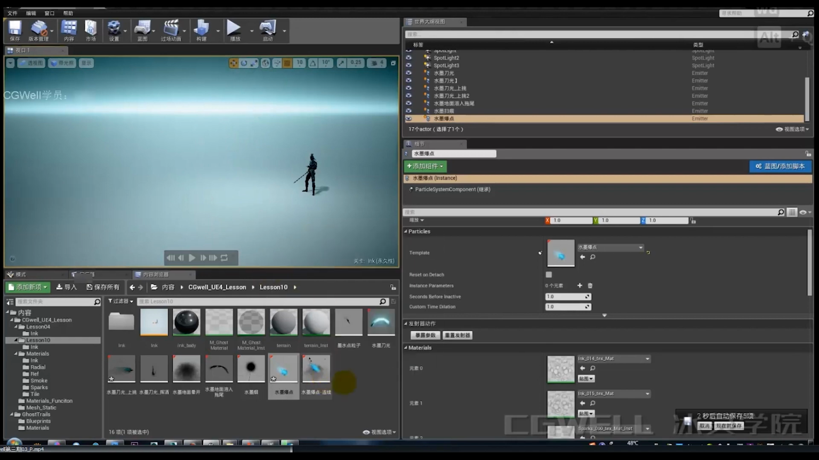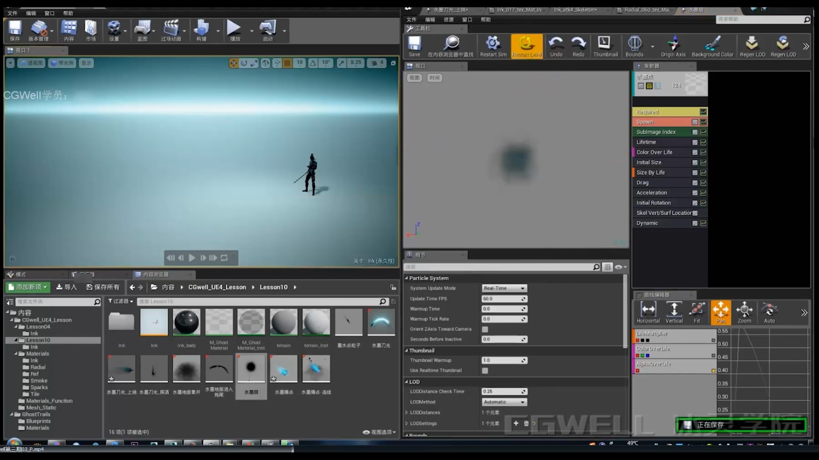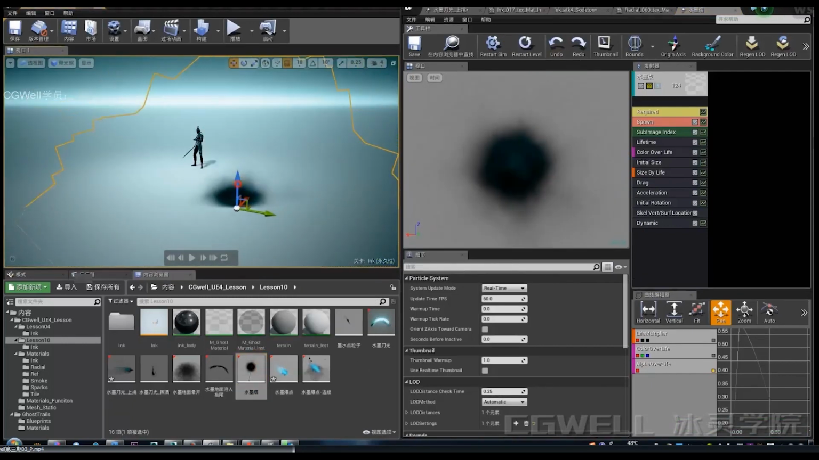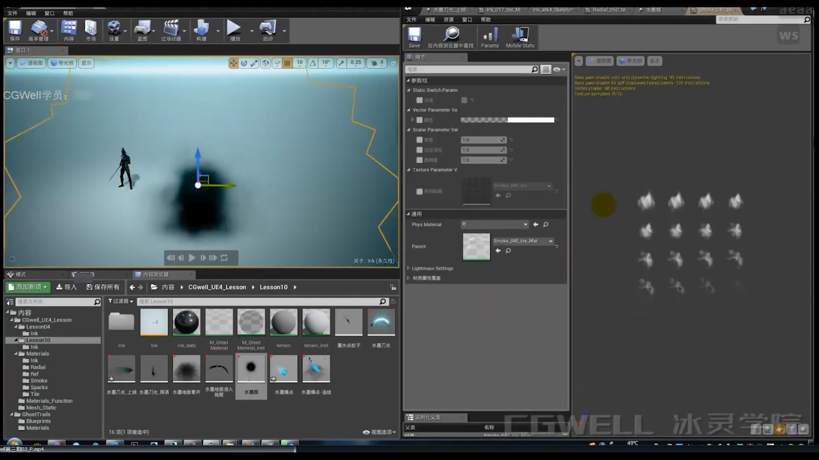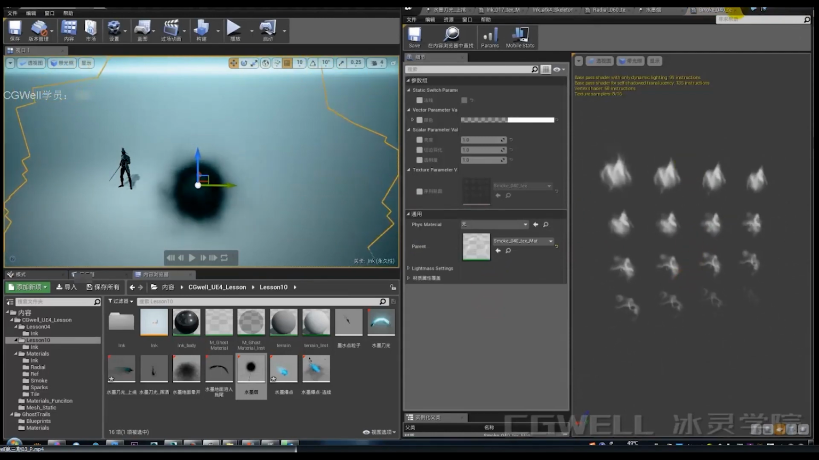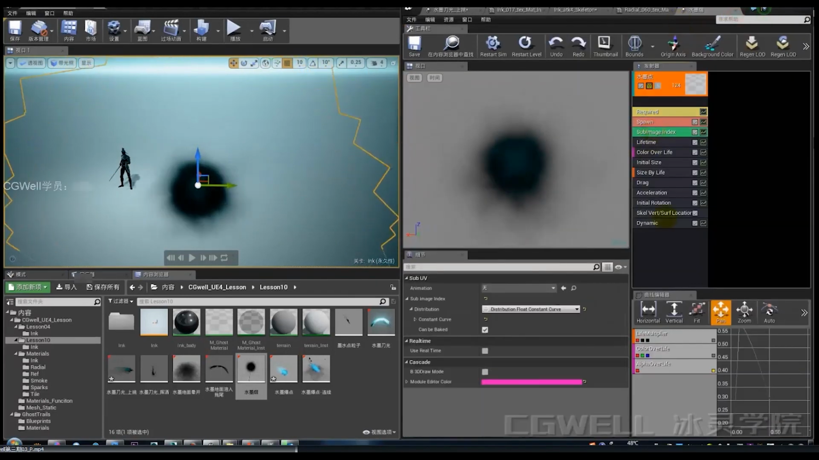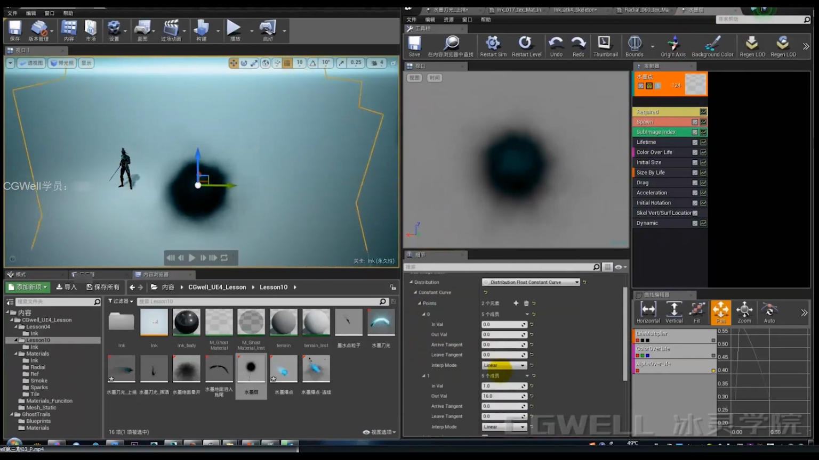First, let's take a look at this adjusted smoke. The smoke is rather simple. This kind doesn't need to be repeated. The material of the smoke we already used in the last lesson is exactly this material. Then the sub-UV sequence is used, right? Then adjust its color.